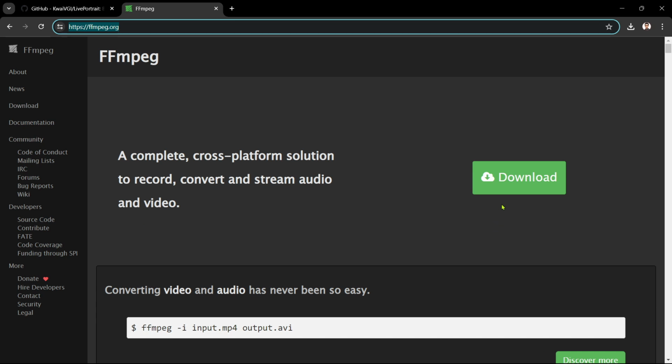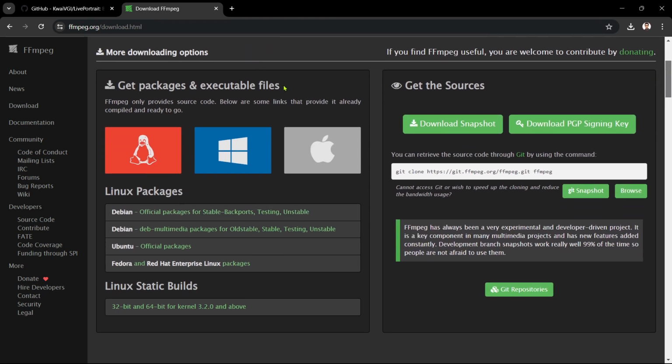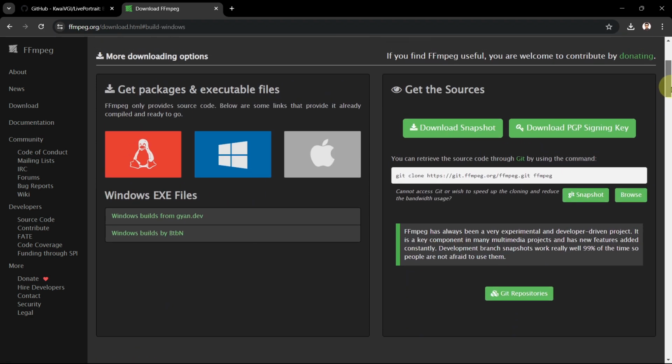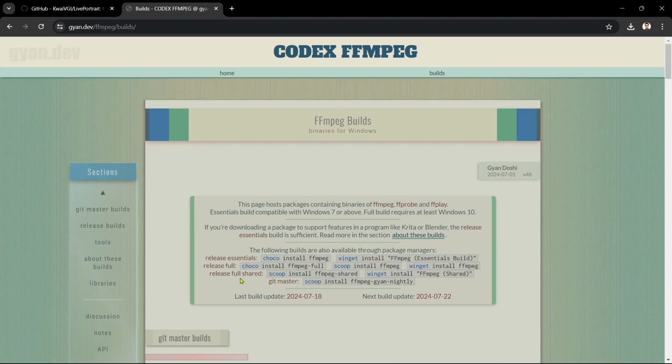Click the big green download button to be taken to the download page. Scroll down a bit to the Get Packages and Executable Files section. Click the Windows icon and the Windows specific download links will be shown below. You can choose either of the download source options, but we'll stick with the first one from Gyan.dev. Click the first link and the Gyan.dev FFmpeg builds page will open.